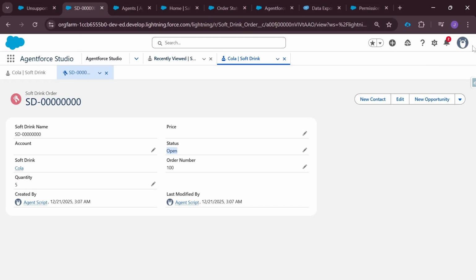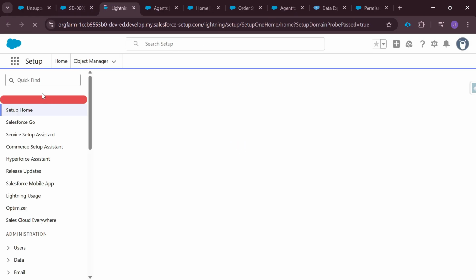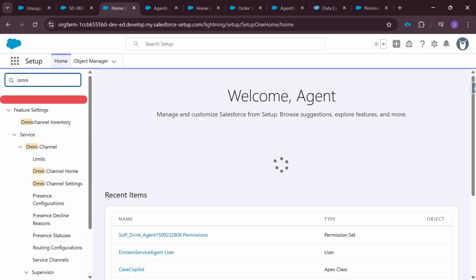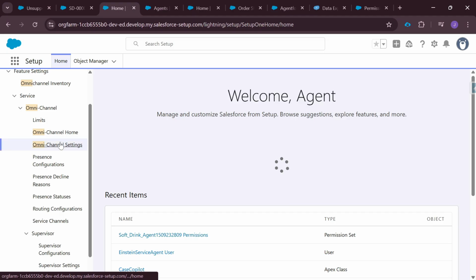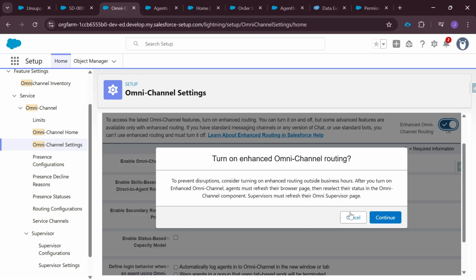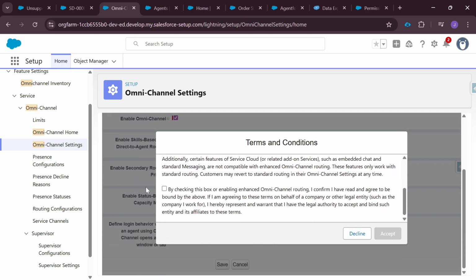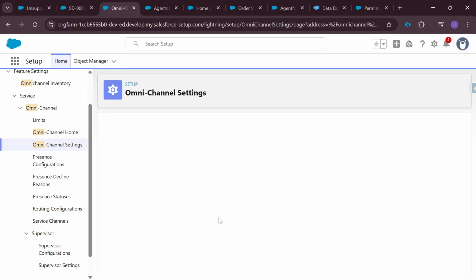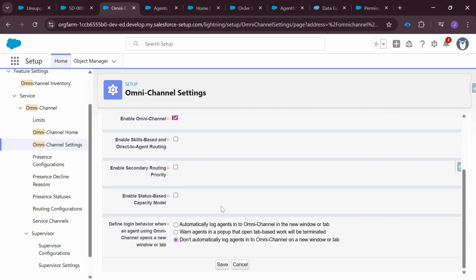And for that we need omnichannel. So let's go to omnichannel. I think omnichannel is already enabled in this org. Enhanced routing we can turn on. And if you want to understand why we are doing all of that, that was actually covered in the last lecture where we deployed the service agent, I mean, when we were deploying the service agent from the legacy Agentforce builder.